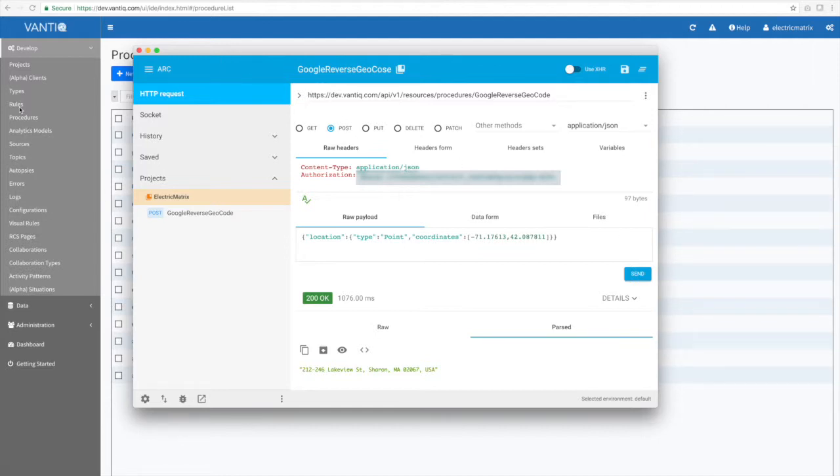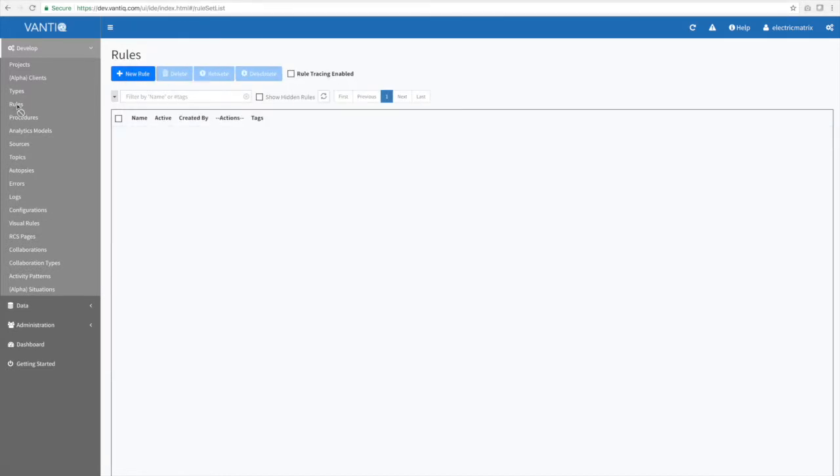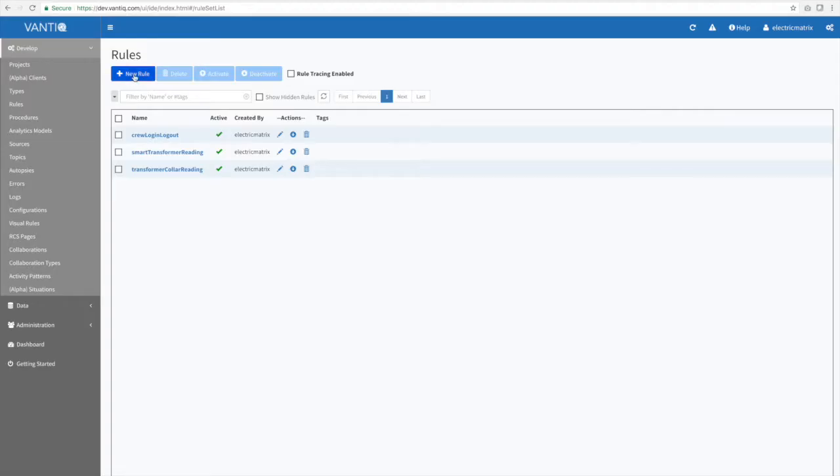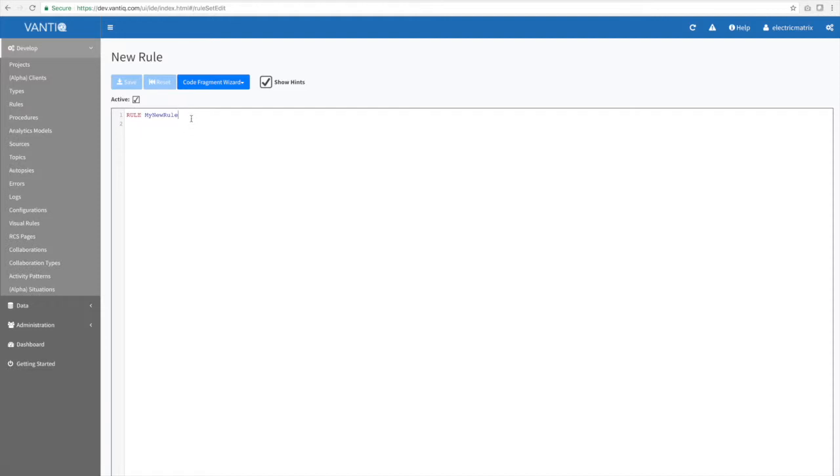But let's move on. The next thing we'll take a look at is rules. Rules in VANTIQ are how we deal with the streams of events that come into the platform. A rule always starts with a when clause. So when an insert occurs on one of our types, like when an insert occurs on customers, or on the transformer HUD or something of that nature. When an update occurs, or when a delete occurs on any of those things. We can also say when a message arrives from one of our sources. So if we had an AMQP source or an MQTT source, we could do that as well.